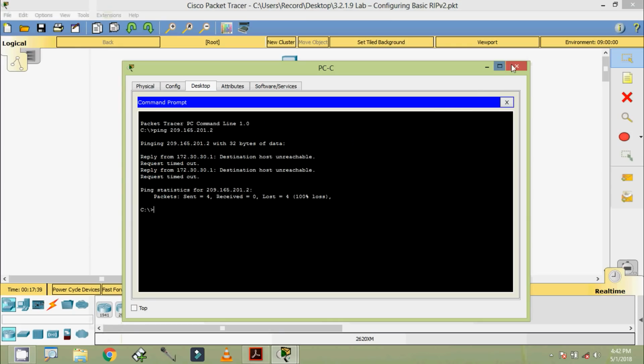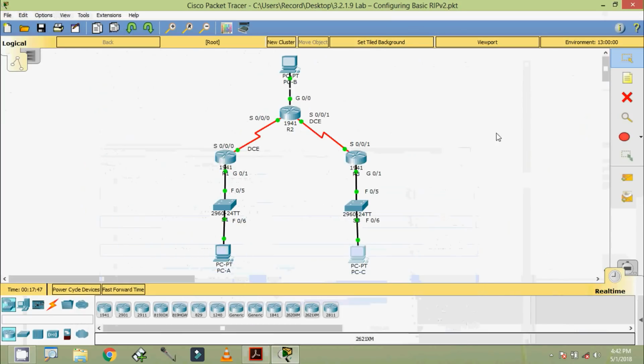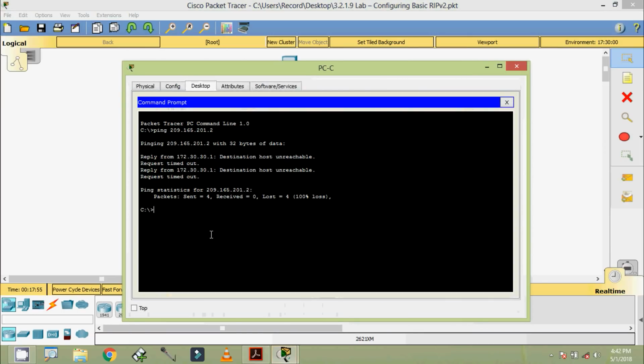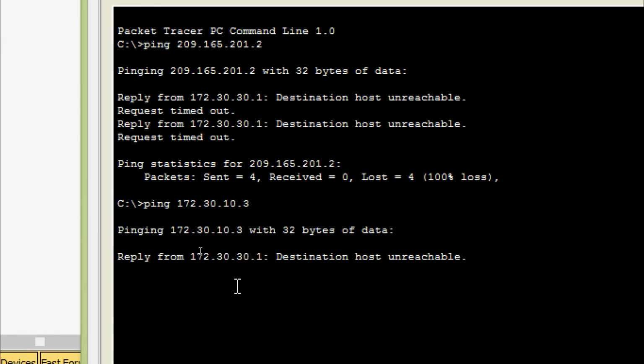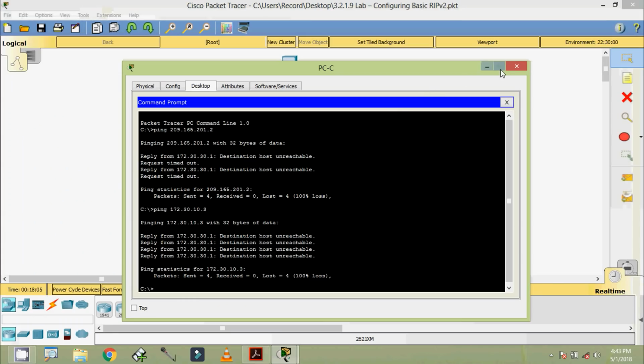We are not getting the reply. And from PCC, is it possible to ping PCA? Why? It's not going to work, no doubt. So we will get the IP address of PCA. Ping to PCA, destination host unreachable. So we will check this network.